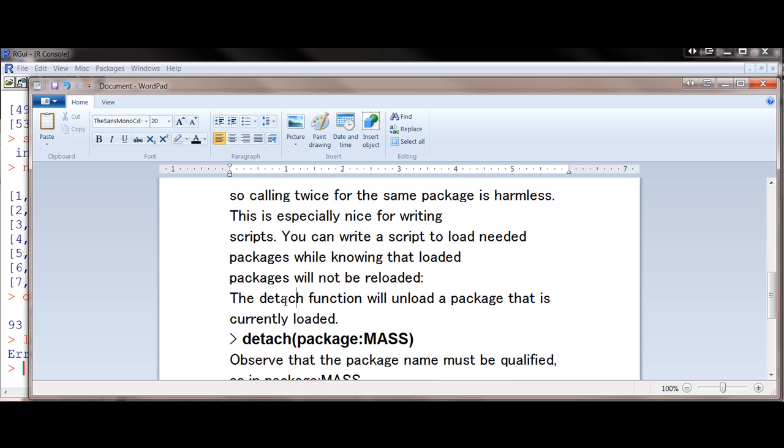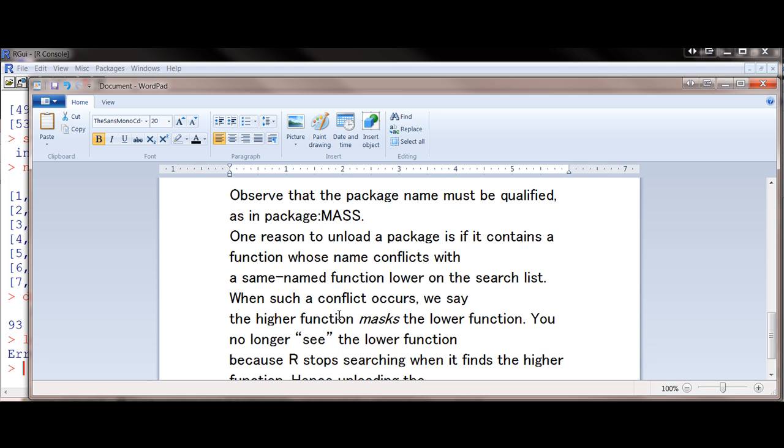The detach function will unload a package that is currently loaded. So you can do something like this, and you have to have this part in there. Observe that the package name must be qualified as in package:MASS. So you have to write that package first. One reason to unload a package is if it contains a function whose name conflicts with a same-name function lower in the search list.